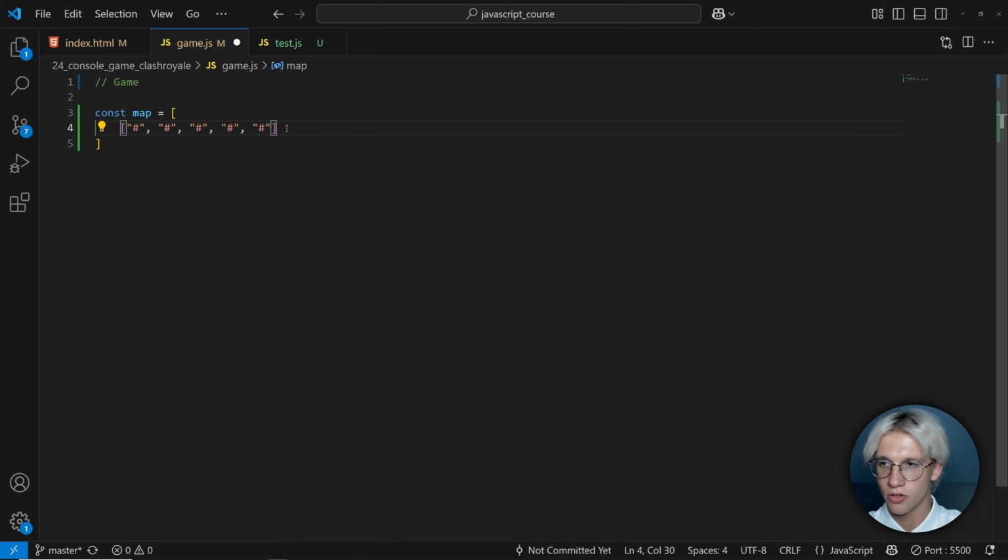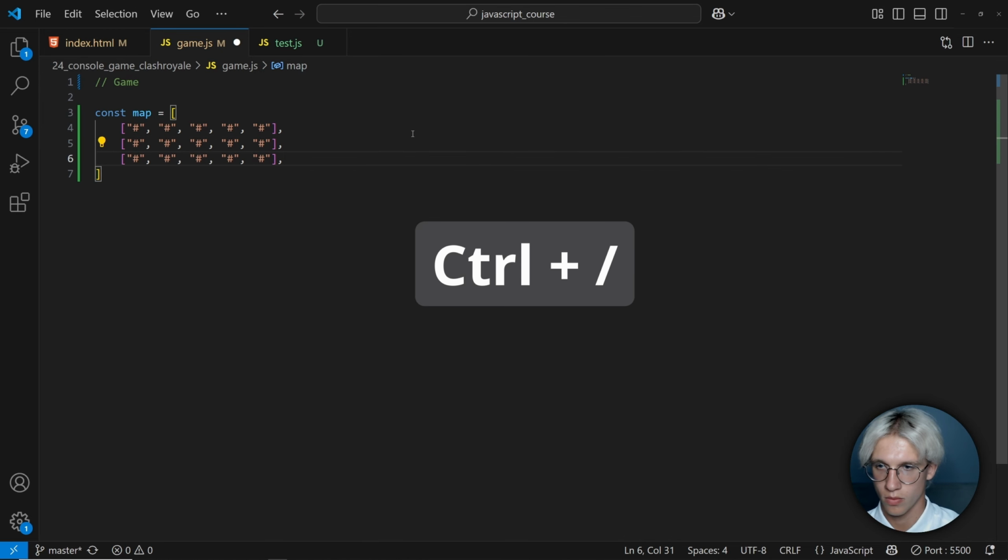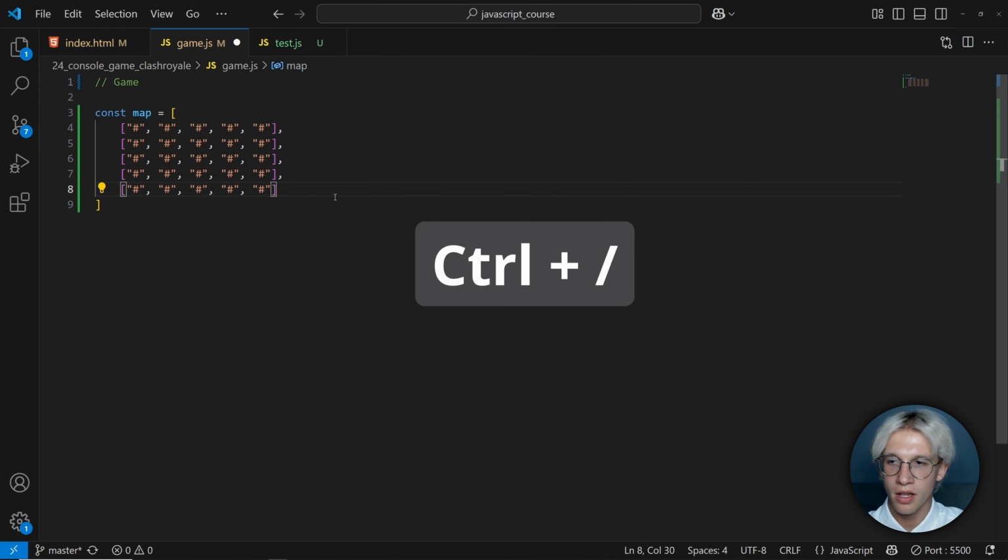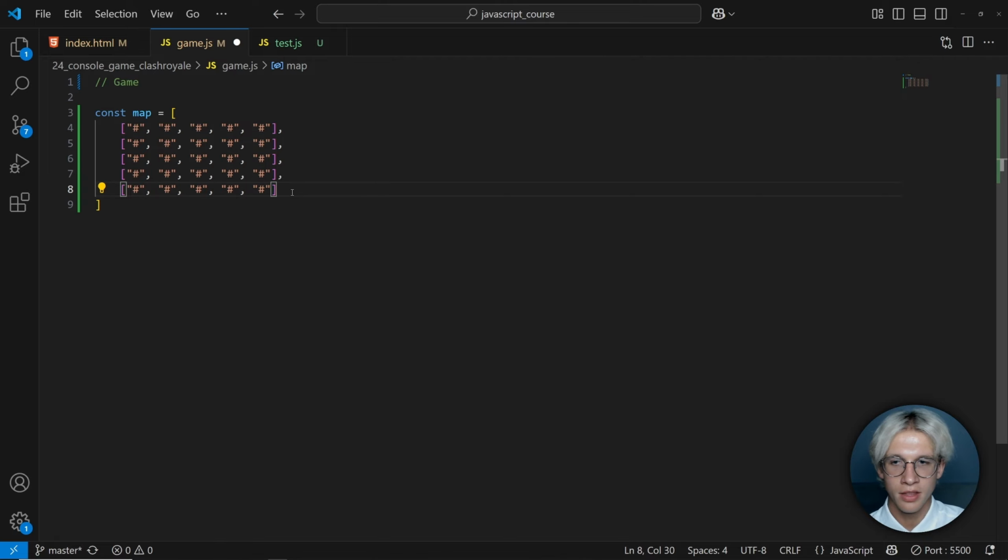And now this array represents our first row. After this array, I need to put a comma. I again press enter, and now I create our new array. And it will be absolutely identical because each row is the same. Let's add more lines. When I add the last array, I need to delete the last comma. And now you see that this grid is very similar to our map.